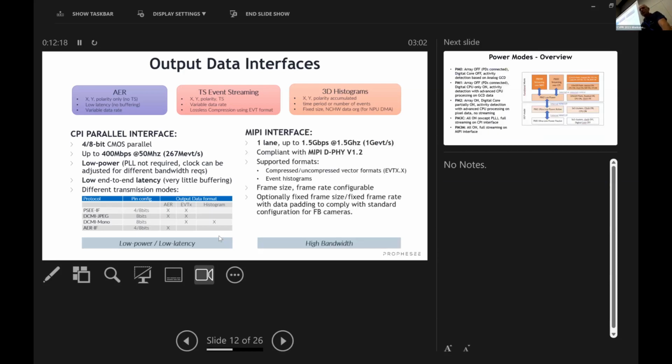Or we have the MIPI interface. It's one lane, 1.5 gigabit per second. That would give you a theoretical upper limit of 1 gigabit per second, which is more than enough bandwidth for this array size. Here we also transmit compressed or uncompressed vector event data, or these aggregated formats as well.